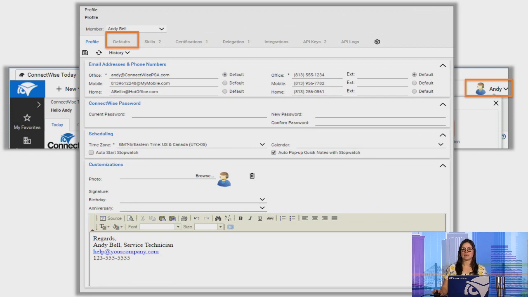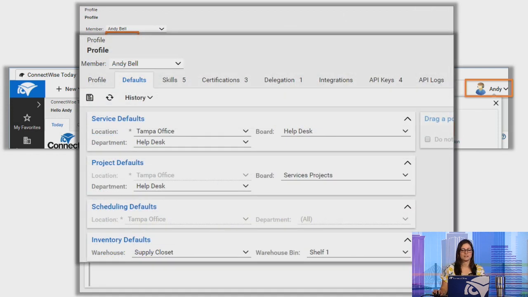Now the defaults are going to be on that second tab, nicely named defaults, and here you can see the field that he was looking for. He just wanted to make sure that when he went into the service board screen, the help desk board was automatically loaded. Well, now it will be because he set up his defaults properly.